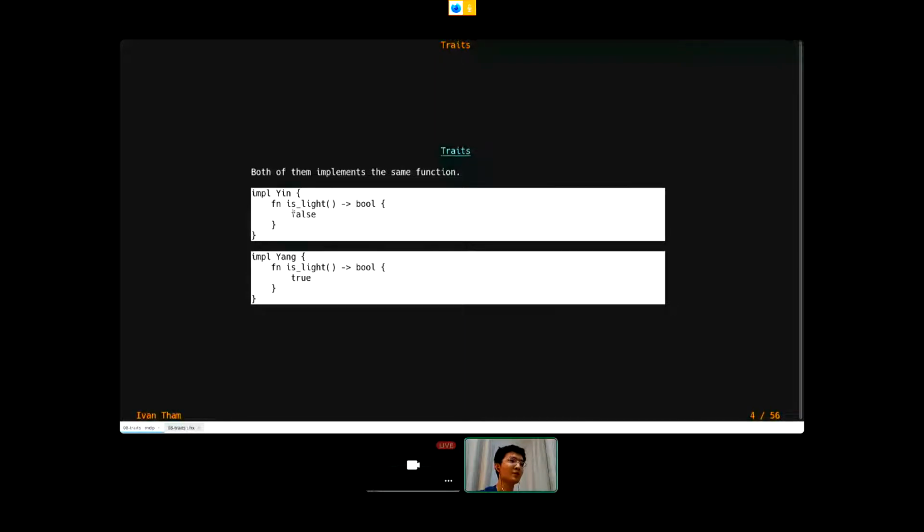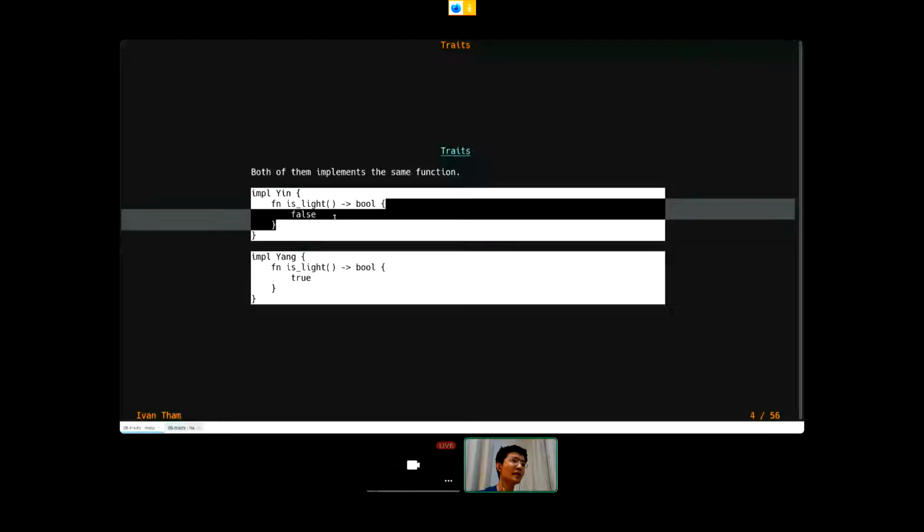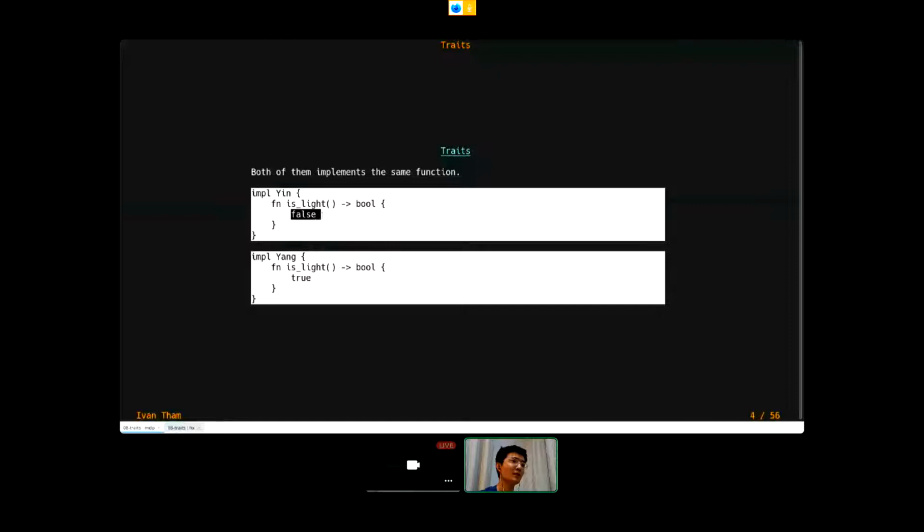For those not familiar with Rust, the last item inside the block will be the return. Within any expression, basically the last item will be returned out of the scope. So this will be returned out of the function. This will return false, and this will return true. So Yang is_light is true.